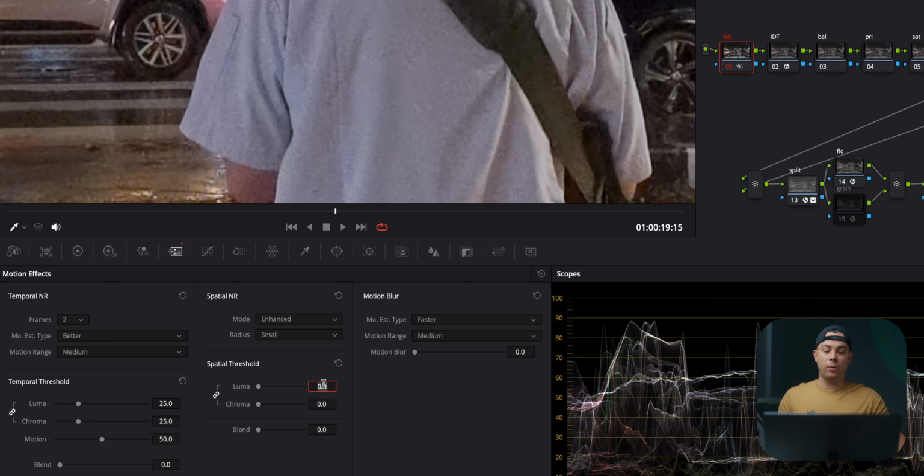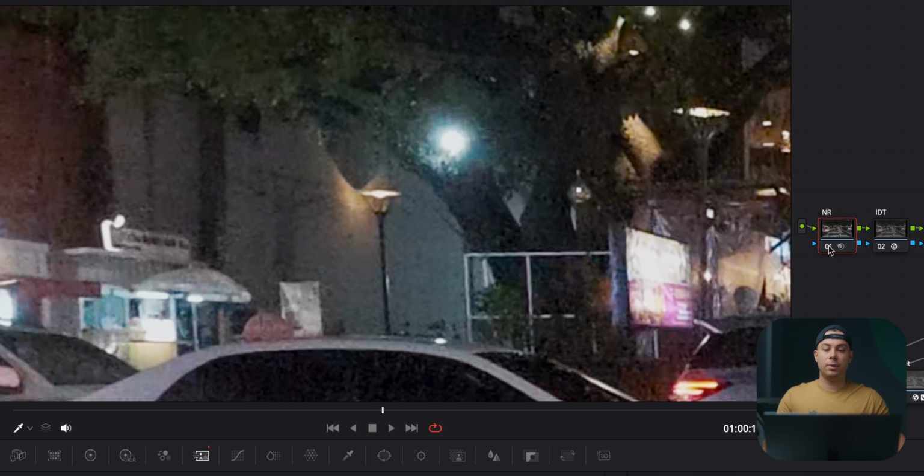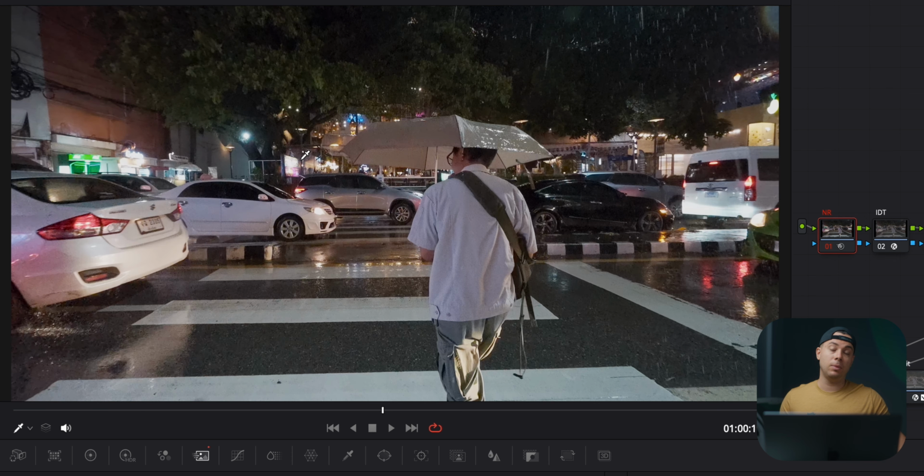Yeah, like 40. But I'm going to put it to like 35 just to be safe. And again, this is the before and after. As you can see, you do lose some detail, especially in the dark areas of the frame, but I want the shot to be cleaner rather than having more detail. It's going to be up to you to decide whether you want more detail or less noise in the shot.